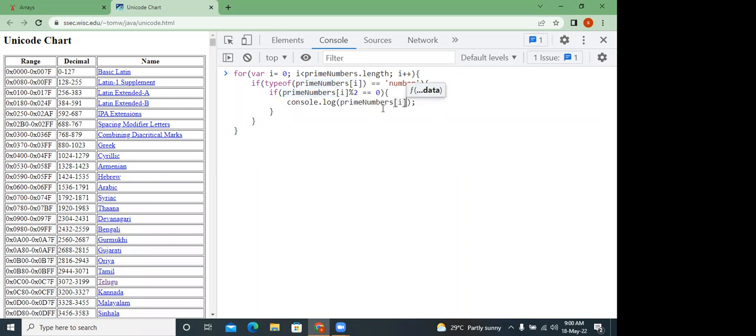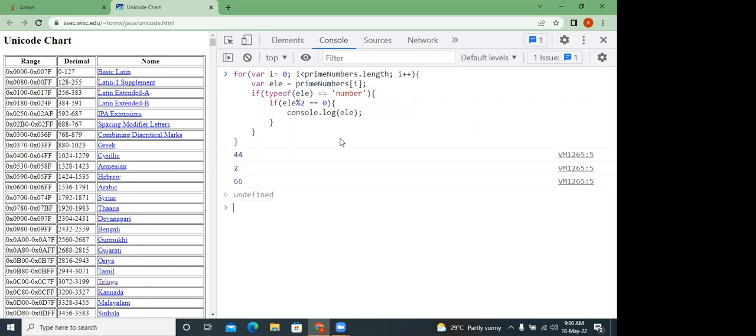Here I'm using this i multiple times. So what I'll do, I'll get this value here only. For example, var element, I can say this prime numbers of i, and wherever I am using this, I can just replace it with element. So I got 44, 2 and 66. Why? Because only those will get exactly divided by 2, right, out of these.